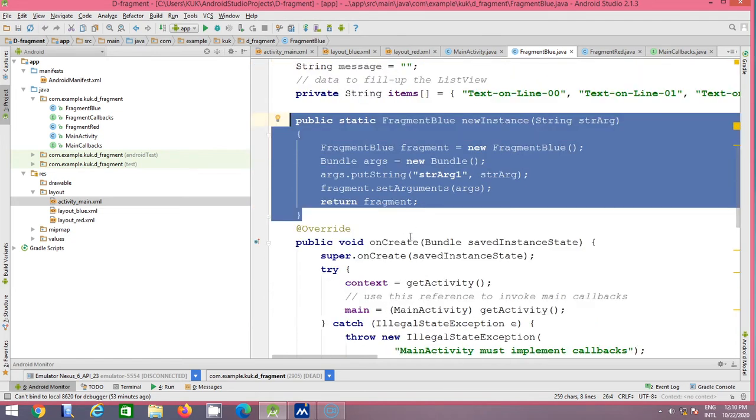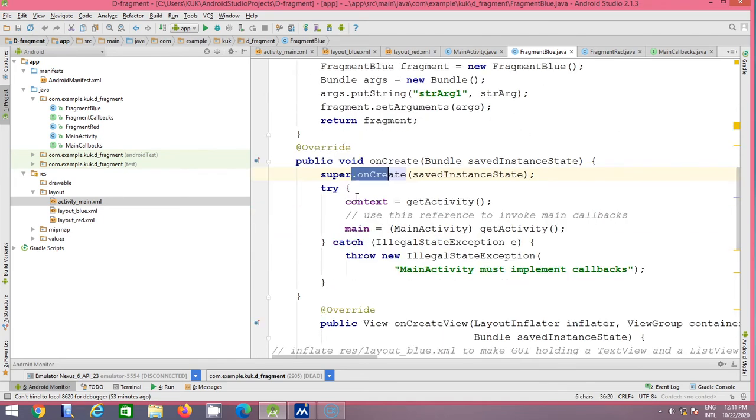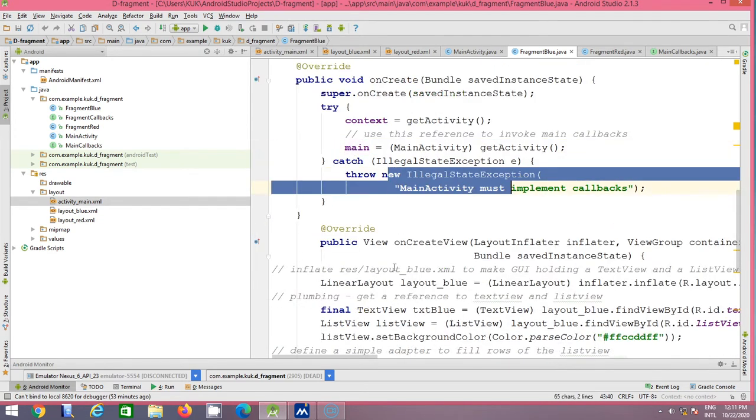Next, we have used on create, super on create. By default, our fragment will be attached to, and invoked by, the main activity. So we have used the variable context get activity, and the main is your main activity get activity. So we have simply referred to the main activity. If any error comes, we simply throw that message.